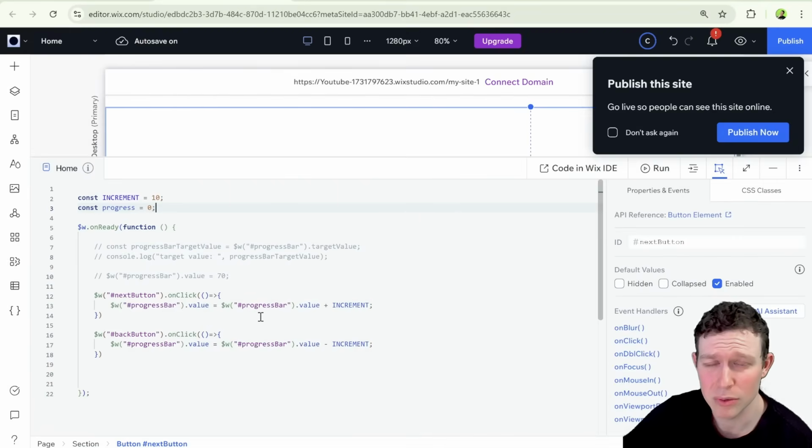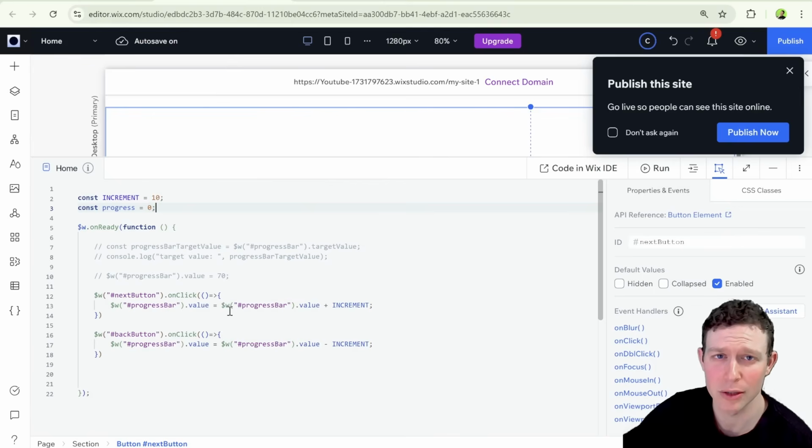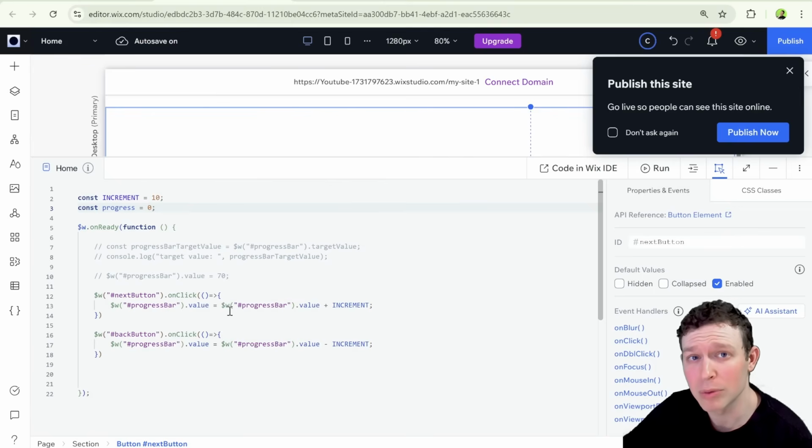Another thing that we're not really doing here is controlling for the scenario where we've reached the maximum or the minimum of the progress, like we saw in that AI generated code. They accounted for a scenario where clicking next, for example, would bring you to 110 versus 100. How you deal with that scenario is really up to you. As you saw in the demonstration, nothing really broke when we tried to go forward. We just couldn't go more forward than the max, and we couldn't go more back than the minimum.